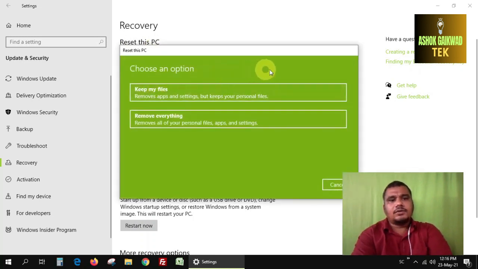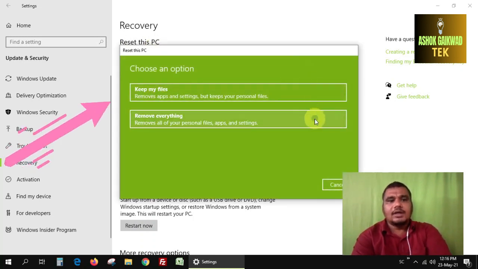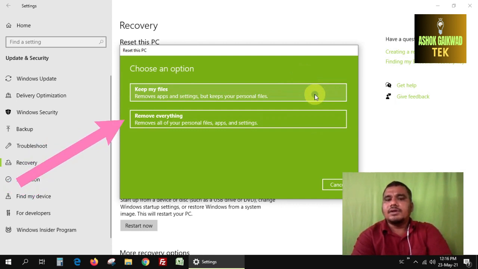At this point, you have two options. If you choose Keep My Files, then Windows will not delete your files, only delete applications and software. If you choose Remove Everything, then Windows will delete all the files and all the applications also.